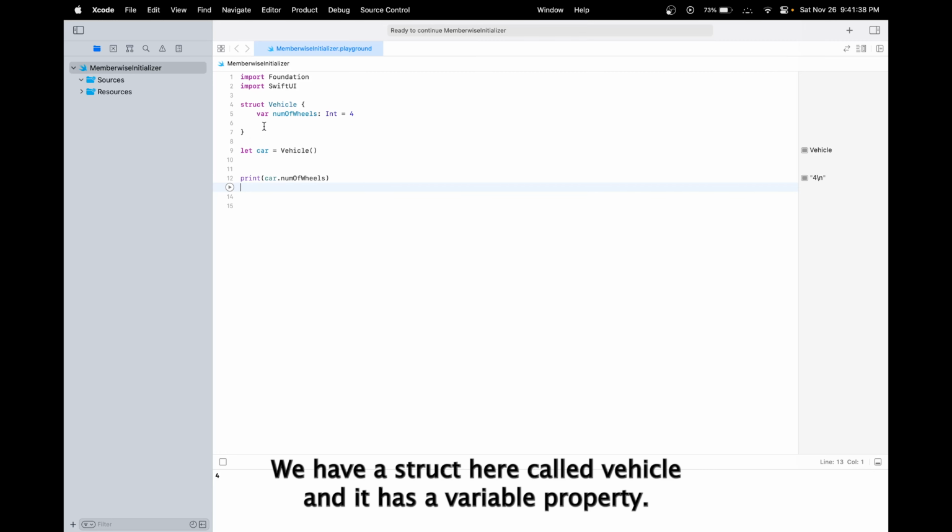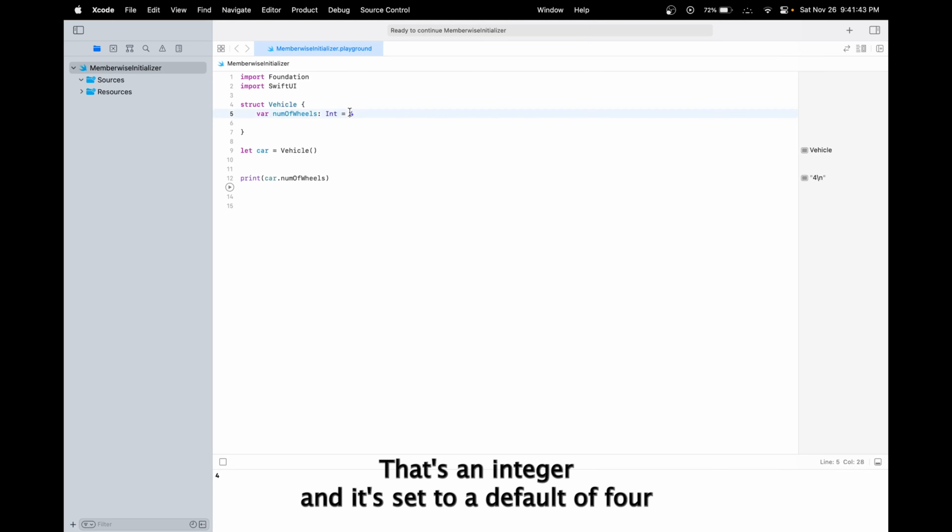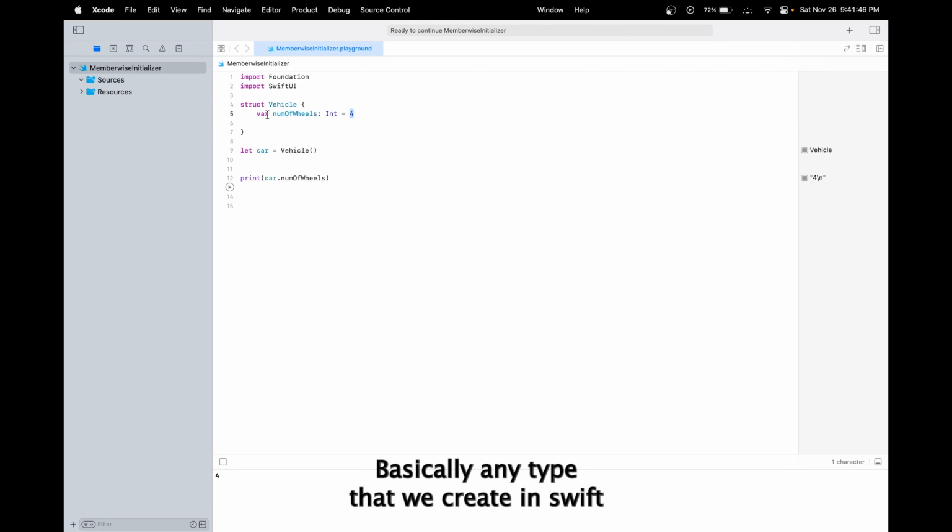Let's get started. We have a struct here called Vehicle, and it has a variable property that's an integer, set to a default of 4. Basically, any type that we create in Swift is given a default Memberwise initializer. So here, if I initialize car as a Vehicle and print the number of wheels in a car, you get 4. This is because the default value is set inside this Memberwise initializer.